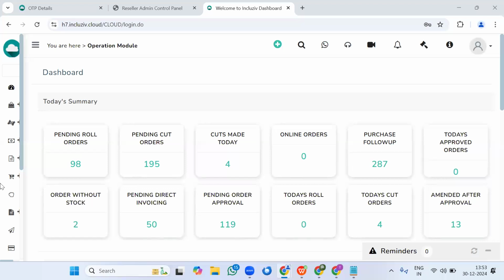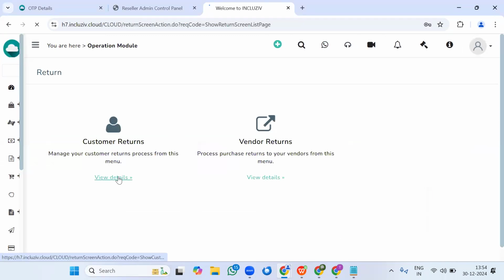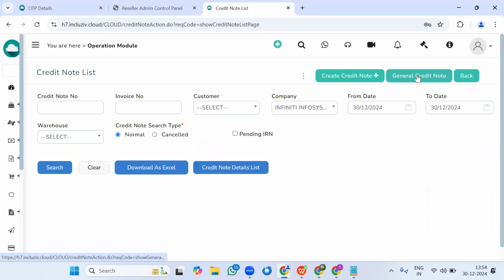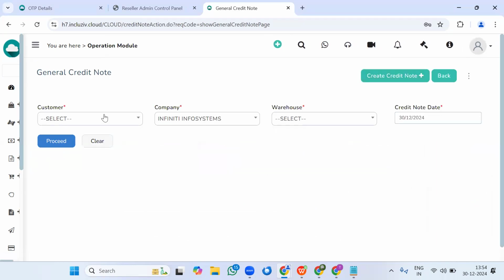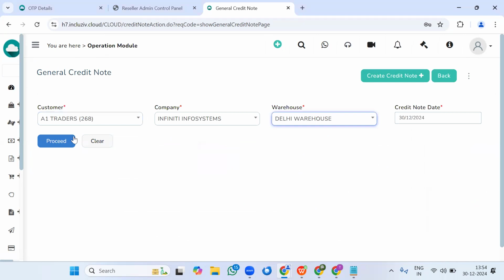Now, once you come into Inclusive Cloud, you can go into return orders. You can go into customer returns, and here you have credit notes. So you can go into credit notes and you can create a general credit note. So you can click on the general credit note and you can select any customer. You select the warehouse from which you're making this credit note and you can click on proceed.